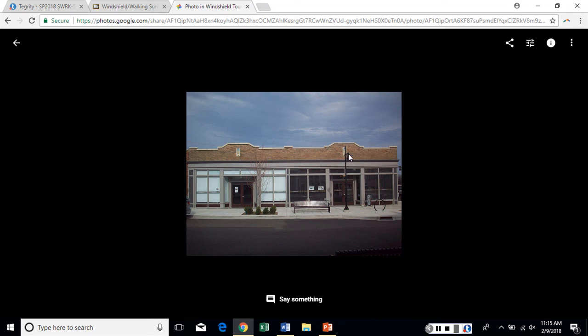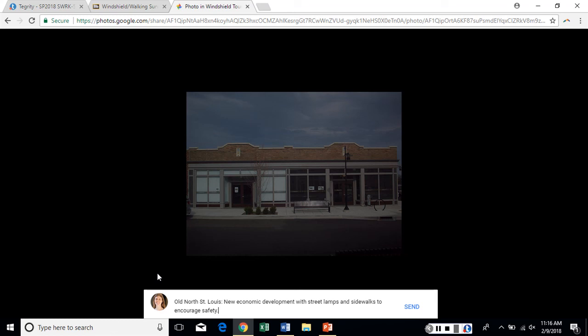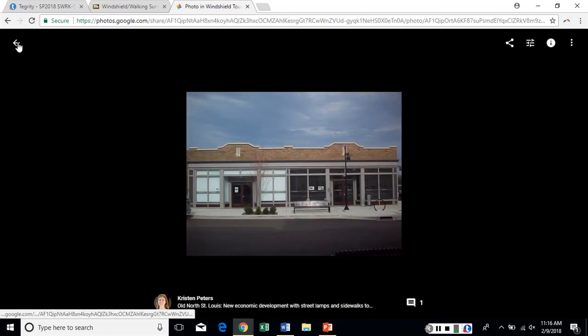Each person is going to comment on their own picture. I'm going to click say something, and you can see that it has my picture, so I know who's writing it. I'll write, Old North St. Louis. And what's this demonstrating? New economic development with street lamps and sidewalks to encourage safety. Then you click send, and it has a comment. So I can see what exactly this picture is trying to demonstrate. If I go back, I can look at all of the pictures, and I have comments for each picture.